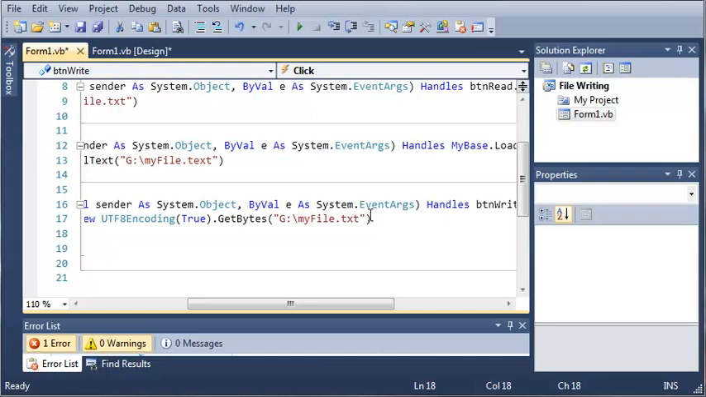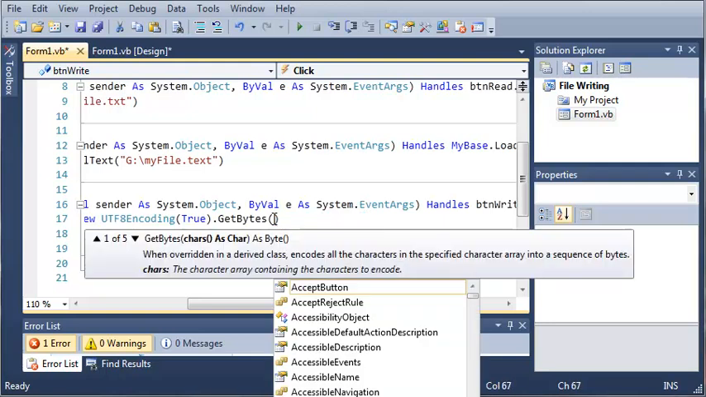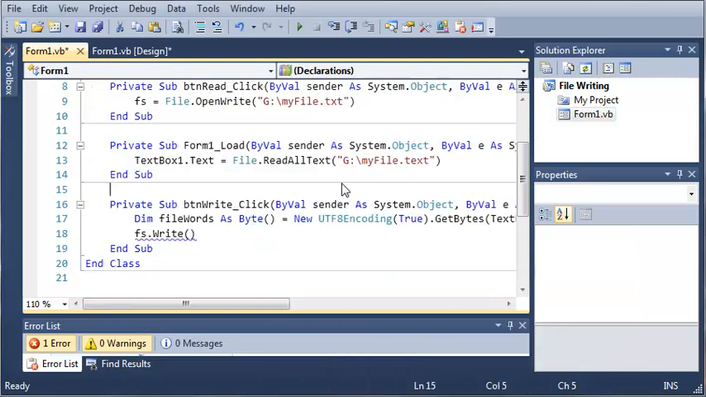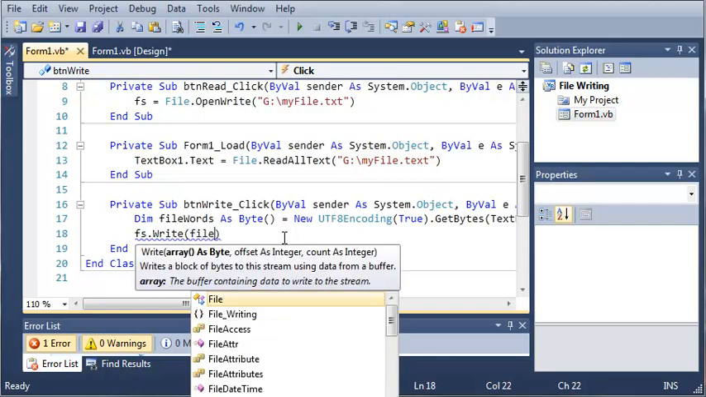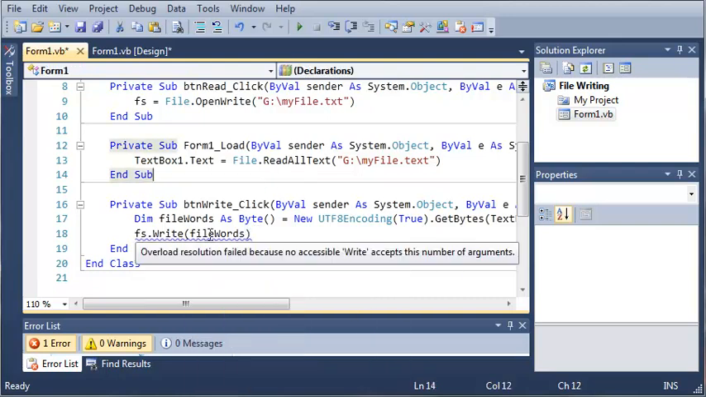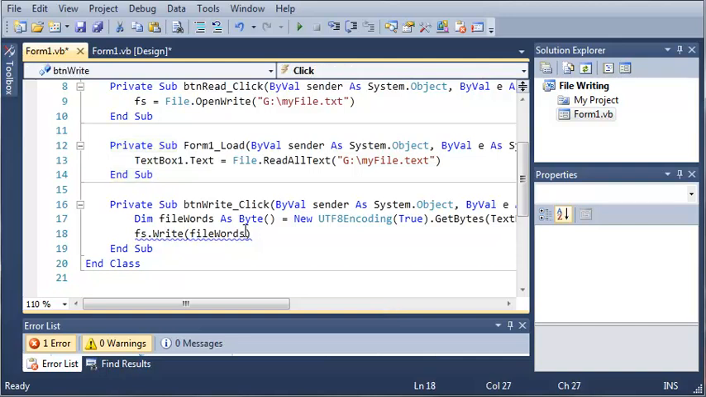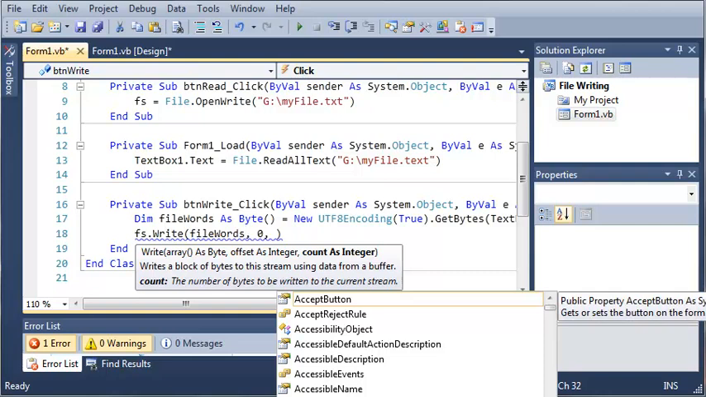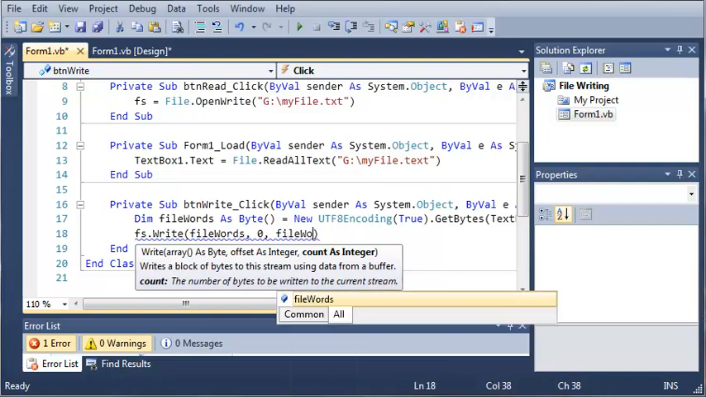Actually, we're not going to need this right here. This is not the path. This is the text we're going to use. So we'll just type TextBox1.Text. So what we want to write to that file is our fileWords. We'll just offset it by 0, and the count is going to be the fileWords.Length.